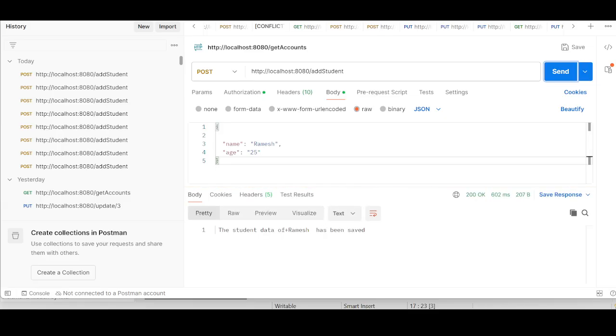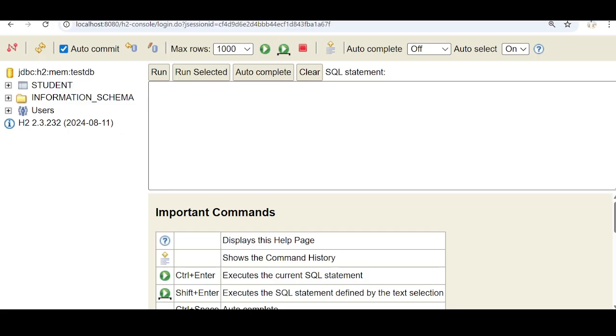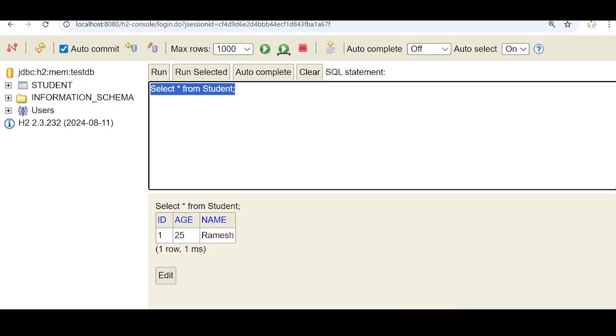can you see this message, student data of Ramesh has been saved? Let us confirm this in the database. Let me start writing the select query. Select star from student. Are you able to see the beauty?